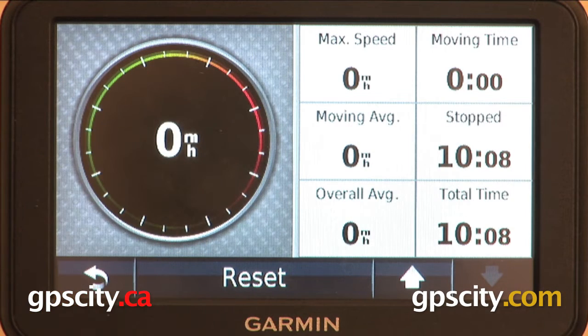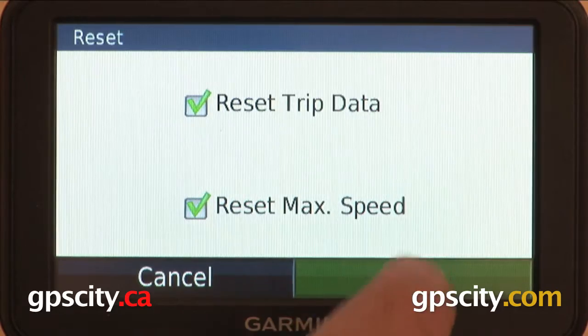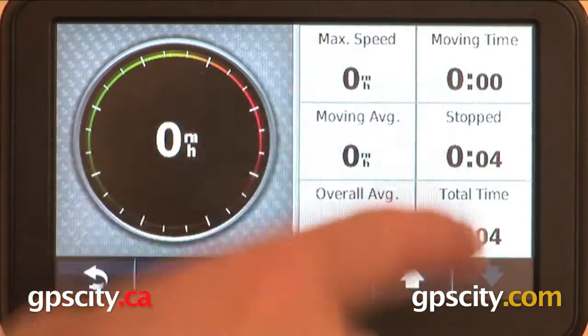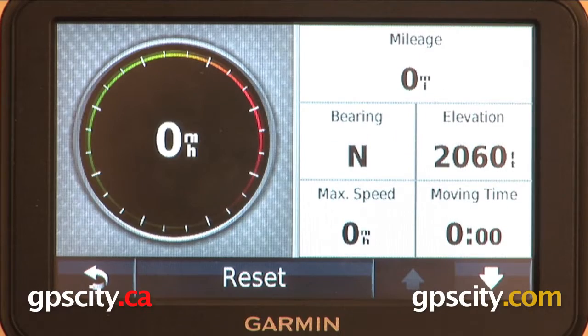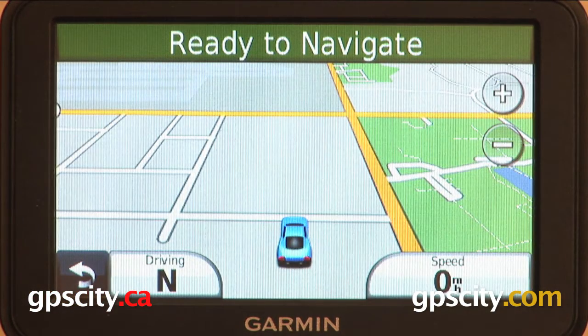And then here I've got a little bit of a speedo or odometer, so it can tell me my speed right now as I'm traveling. And I can reset all that, reset the trip data, or just reset the maximum speed, or both. So now I've reset everything. You can see here the moving time and total time have started again. So that's my trip computer page.